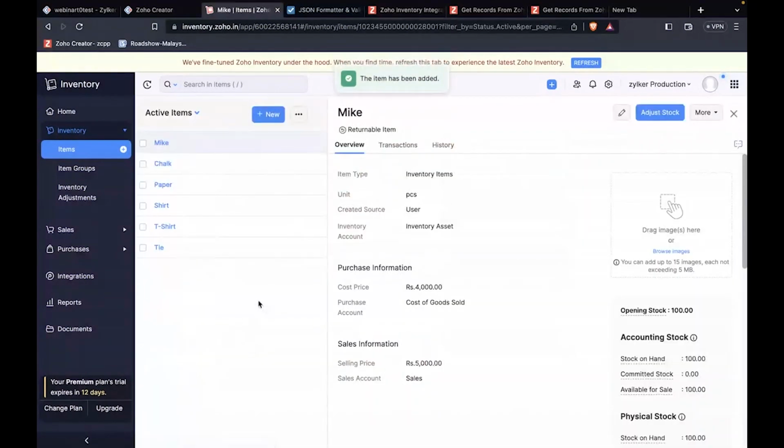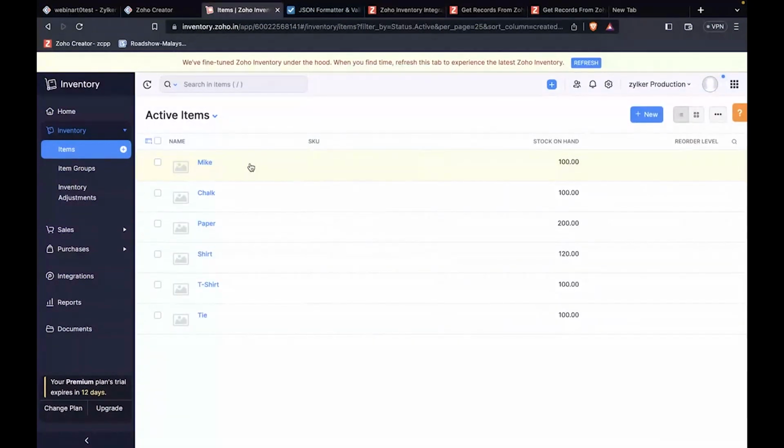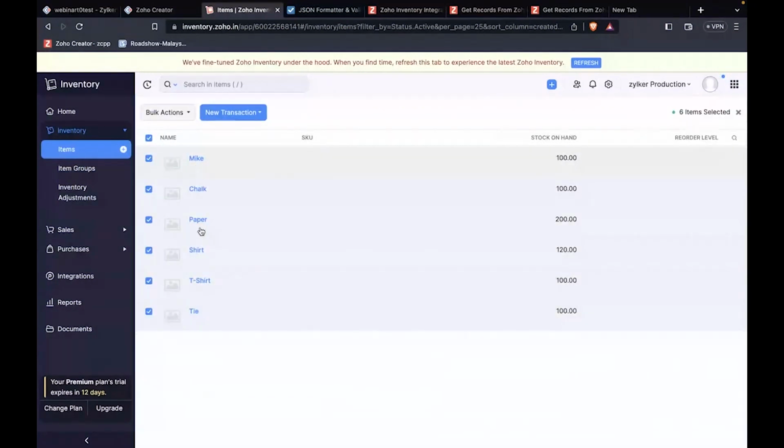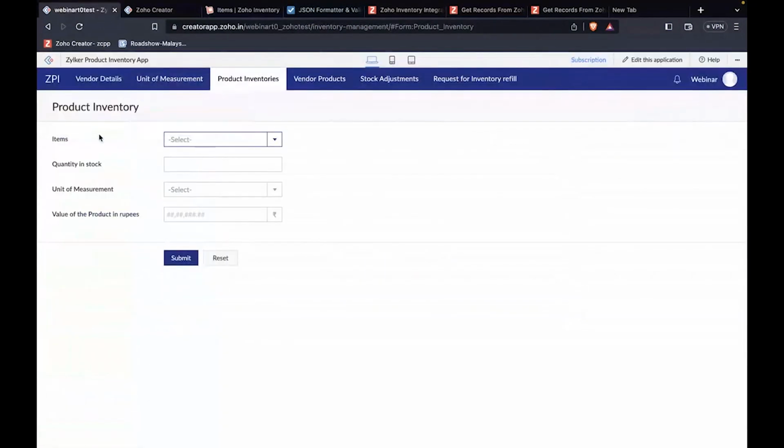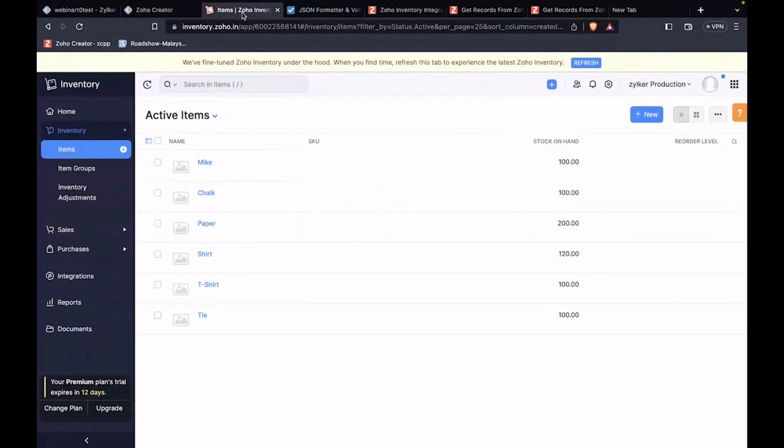Save it again. I'll close it over here. Now, if you see, I have 6 products over here, right? So I have mic, chalk, paper, shirt, t-shirt, and a tie. These are the 6 products. What I'll be trying to do is list all these 6 products over here in the items drop down, right? So let's see how we are able to do that.